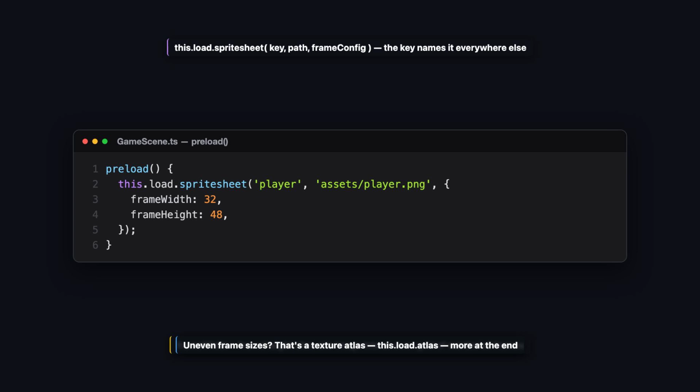One thing that trips people up. A sprite sheet needs evenly sized frames, all the same width and height. If your art has different sized frames, that's a texture atlas instead. It loads a little differently, we'll come back to that at the end. For a clean grid, this.load.spritesheet is all you need.